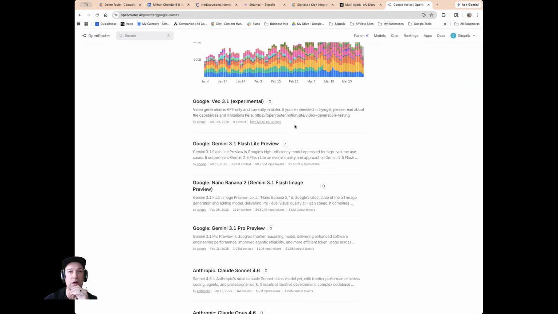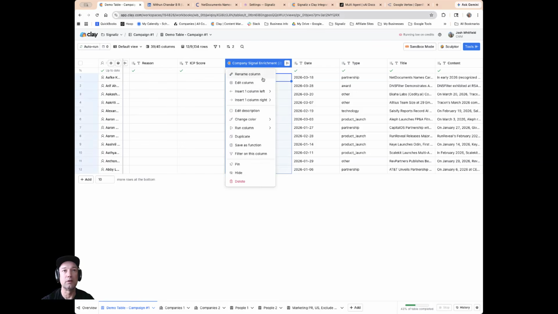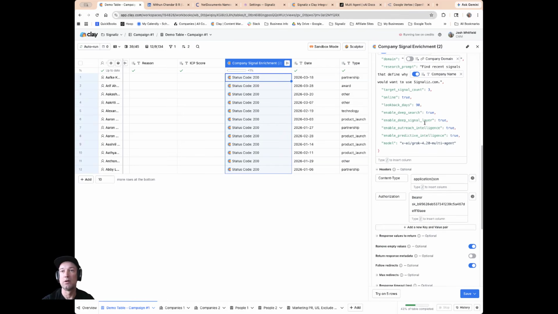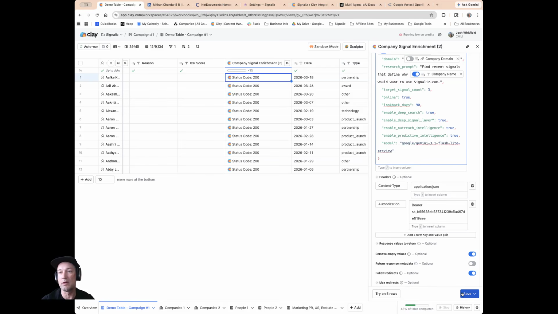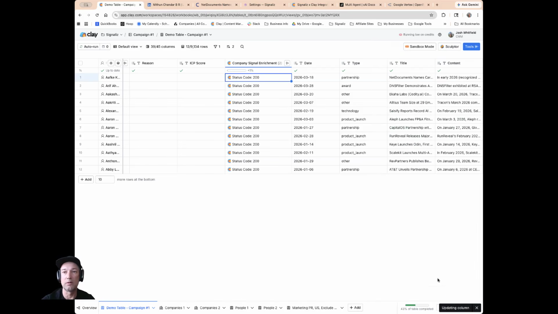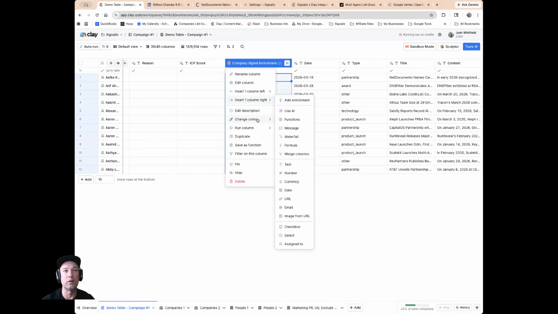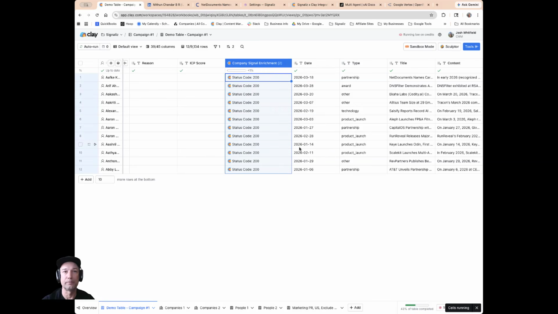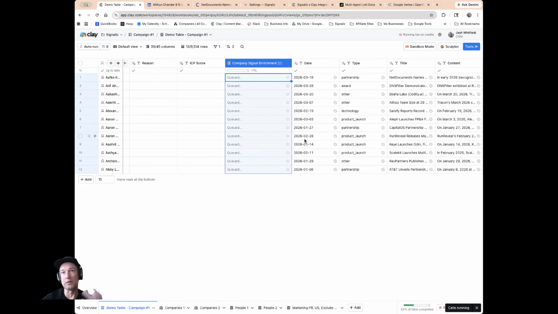This one's good. Flash Lite, much cheaper, 25 cents per token, right? So in comparison, let's see how good Signaliz is. We can substitute out the model here with this other model, and let's see what kind of results we get, right? So now I hit save, and then let's run these. Let's see what kind of signals we get, right? This is a real test.